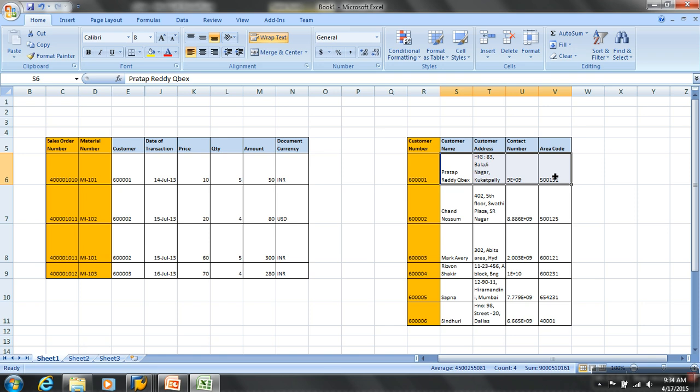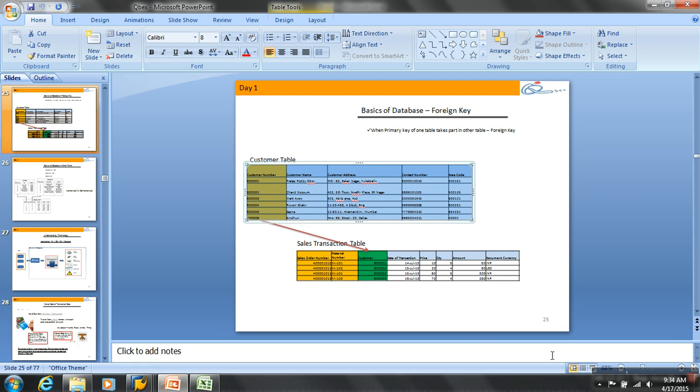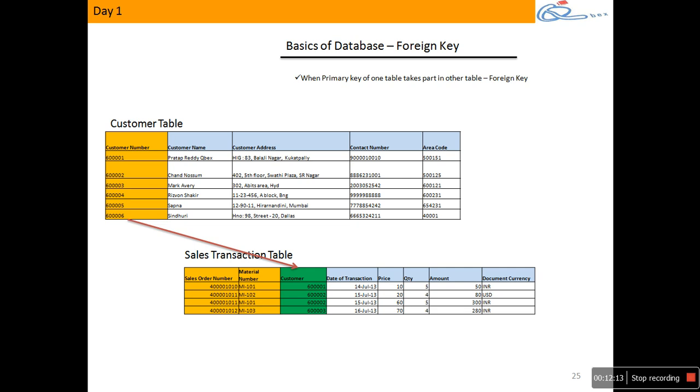Why am I splitting information into two tables first? Look at this. Now there is a concept called foreign key. You understood why I split into two tables now? Now we need to understand something called foreign key. When a primary key of one table takes part in another table, we call it a foreign key. In the customer table, what is my primary key? Customer number. And I am using this customer number primary key column in the sales table. So this green column becomes what? Here it becomes a foreign key. In this table, customer number is a primary key and the same primary key used in the other table becomes a foreign key.